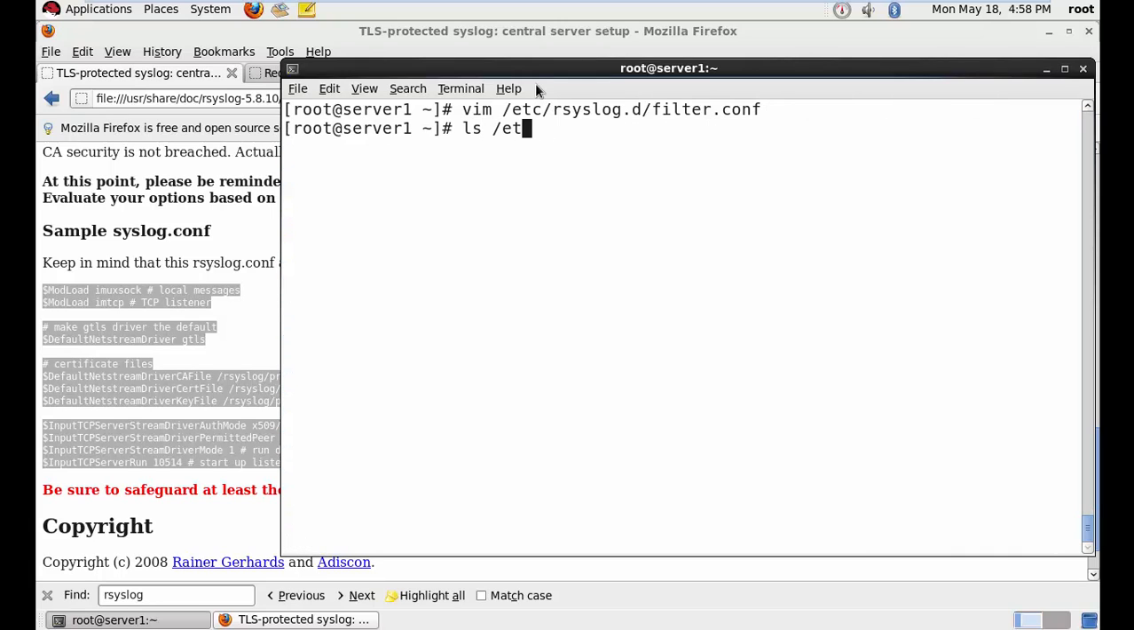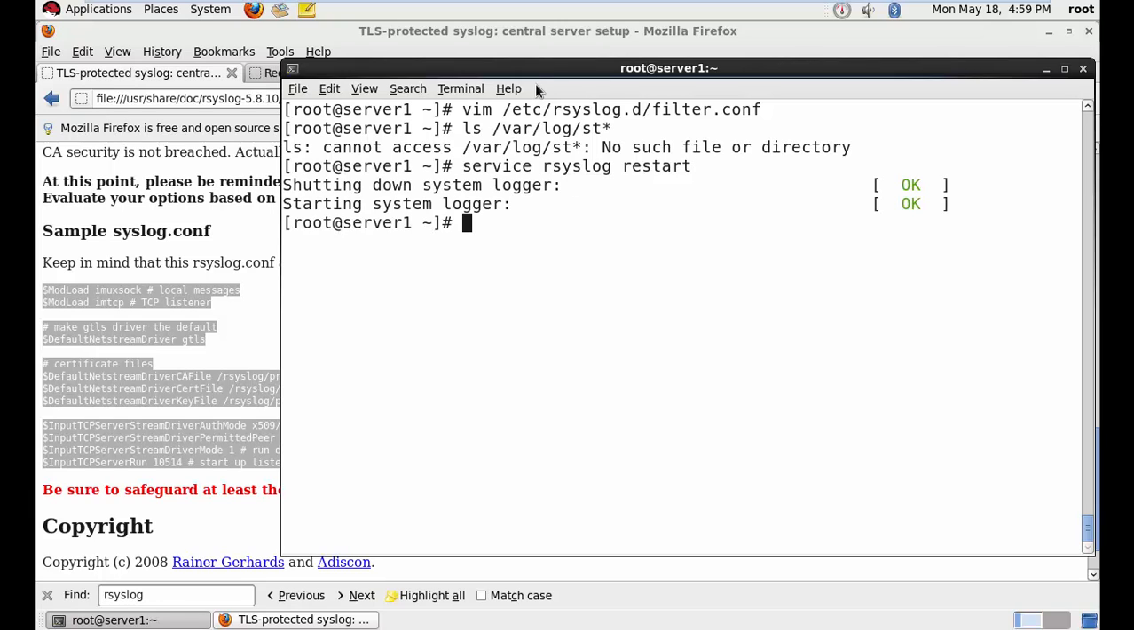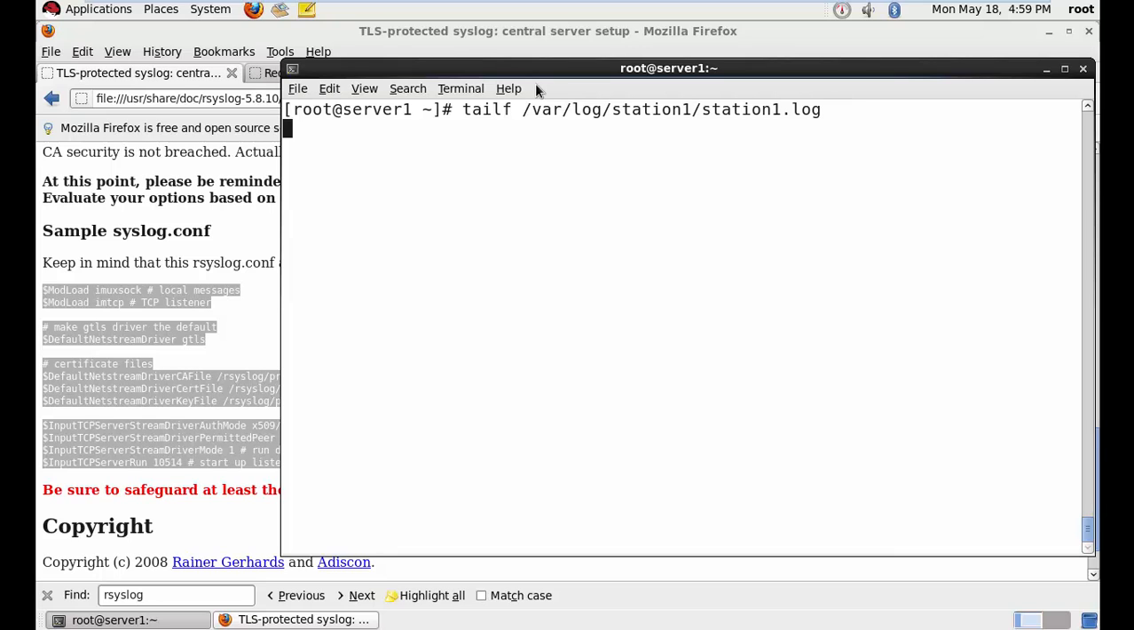See, there is no file inside var log station1. See, there is no file with the name of station1. Now I am starting the syslog service, systemctl restart rsyslog. Now see, there will be a directory station1 and station1.log. So let's see, I'm writing tail -f /var/log/station1.log. Now it's time to move to the client machine.